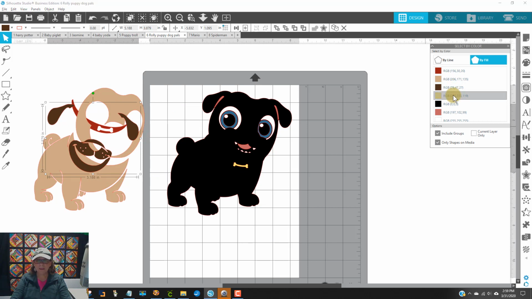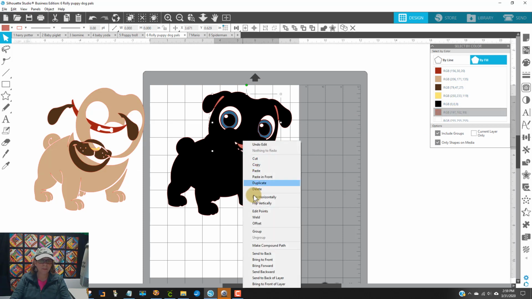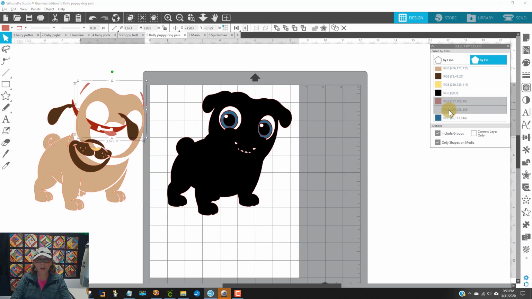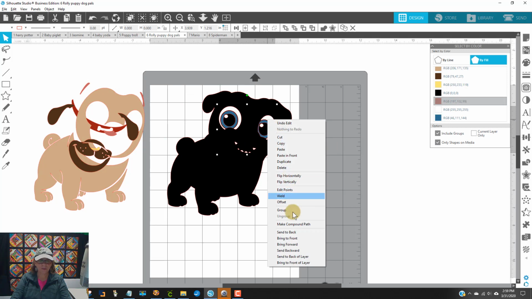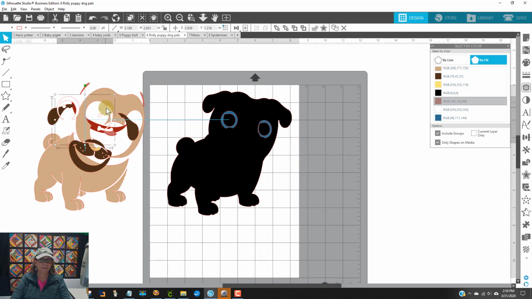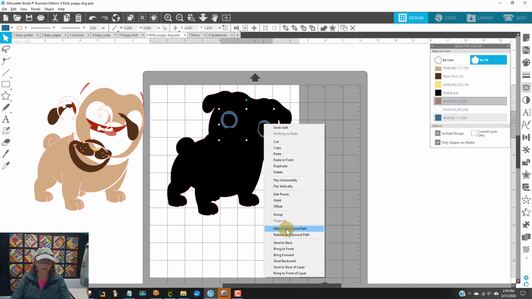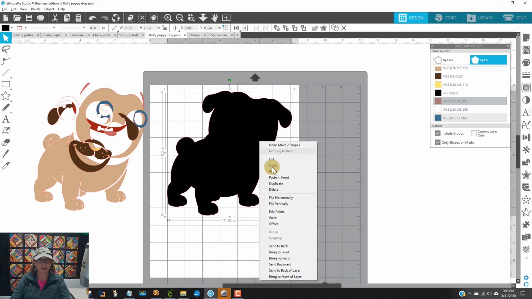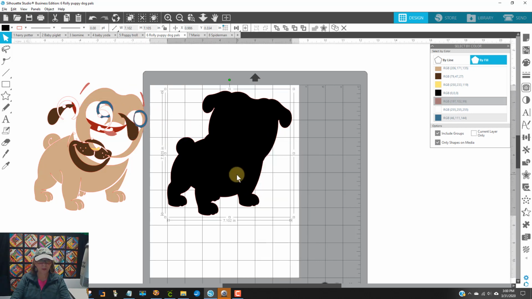Where are we? The yellow is just one piece. I don't need to make that a compound path. The pink, I will make that a compound path. The white, just going down the row, make compound path. The blue, right click, make it a compound path. And finally, I forgot to do the black. I'll make that a compound path as well.